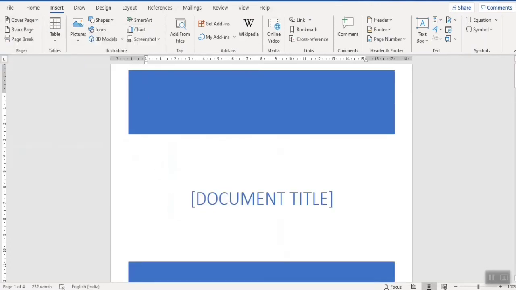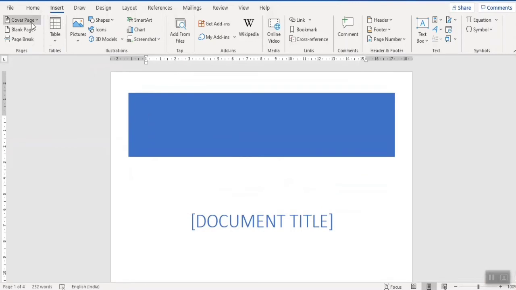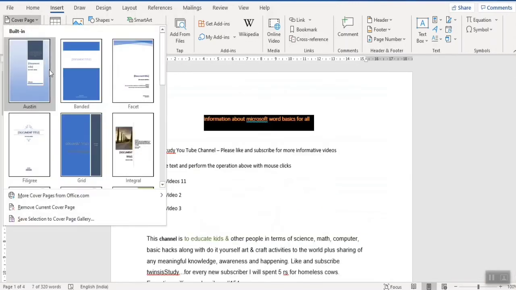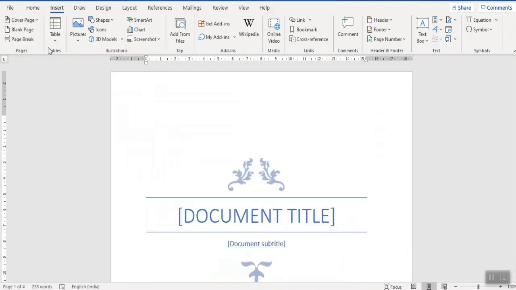So guys, next we have the insert menu. I have clicked on insert cover page. The cover page will give you the starting page. It will make your document look more professional.